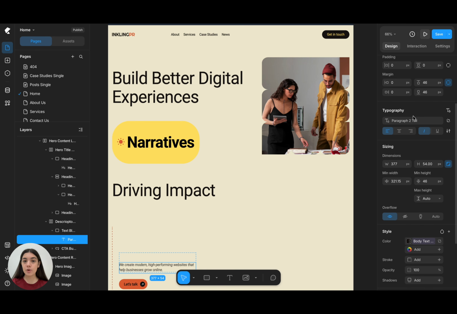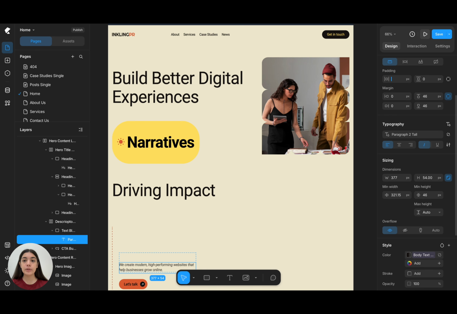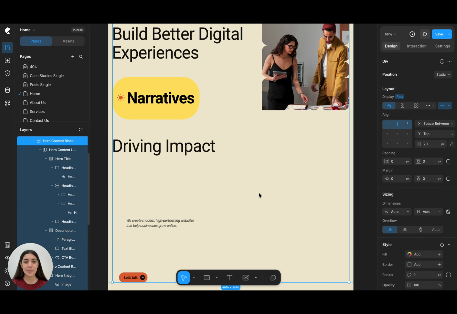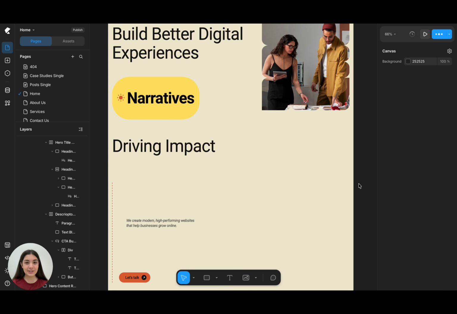Finally, I'll make small adjustments to the spacing between the heading, paragraph, and the button to keep the sections balanced. The goal here is to take the existing template and quickly adapt its content and typography to match the type of website I want to create. Now that the main content and typography are customized, let's move on to the visual styling.